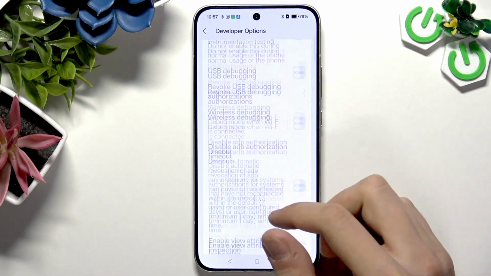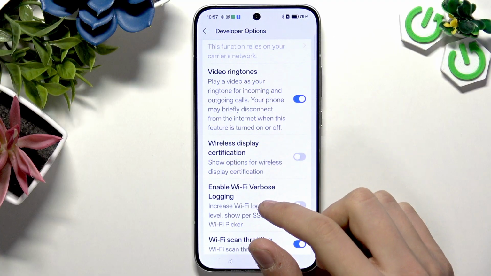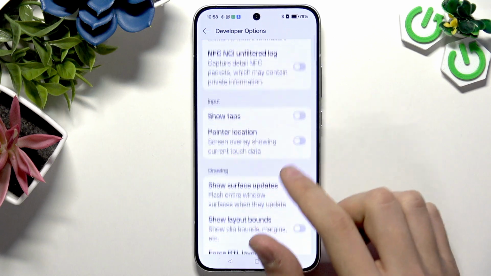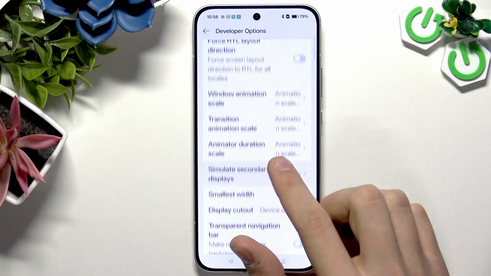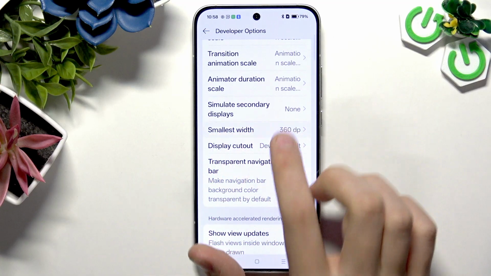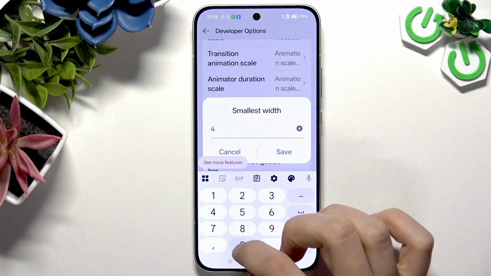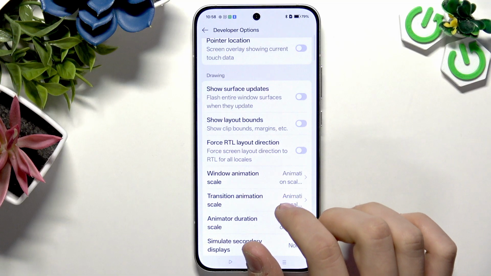And now scroll down till you see Drawing. Scroll down even further, smallest width. As you can see here, we have the smallest width of our screen. We can increase it to some value that we want.